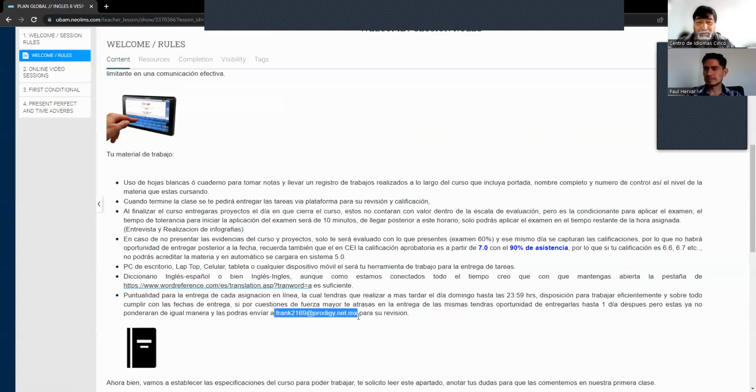Este es mi correo electrónico, ¿sí? Aquí lo puedes encontrar: frank2169@prodigy.net.mx. En caso de que llegases a tener algún problema con los tiempos de entrega de la tarea, me lo puedes hacer llegar vía correo electrónico, ¿sí? Salvo situaciones especiales, por ejemplo si dices: profe, tuve exceso de trabajo o tuve complicación en mi entrega de mi tarea, me la puede aceptar posterior a la fecha de entrega.